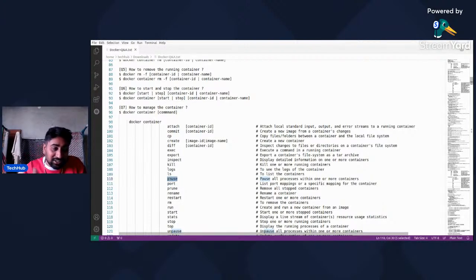Similarly, container is running, but you don't want to process that currently. You want to stop the processes. So apply pause. Apply pause command, and for the pause command you have to tell the container ID or container name. It will pause that.